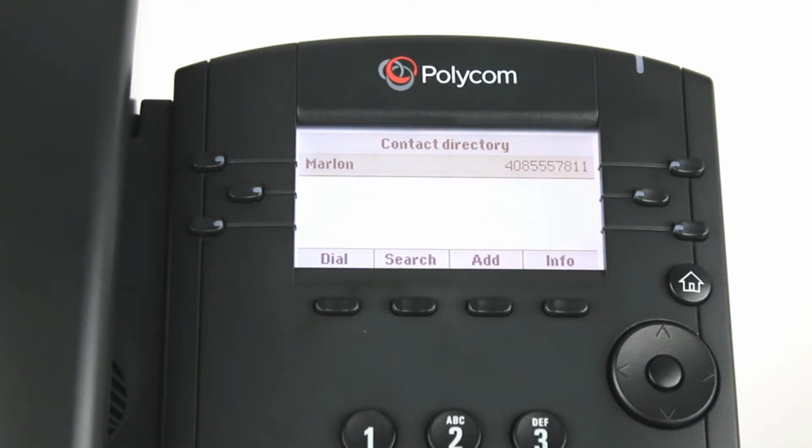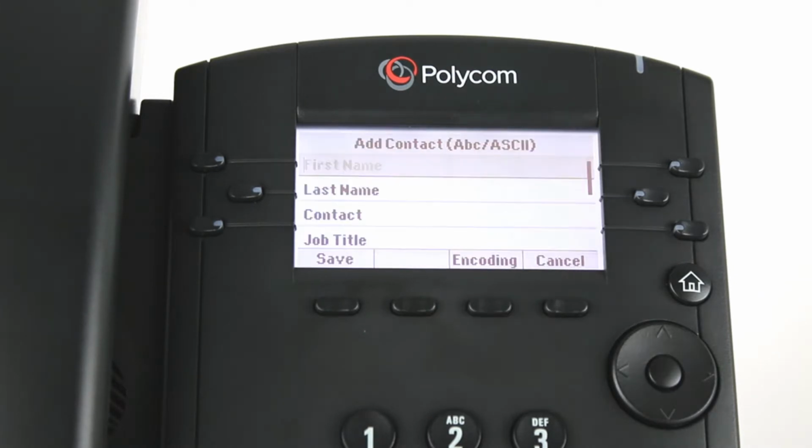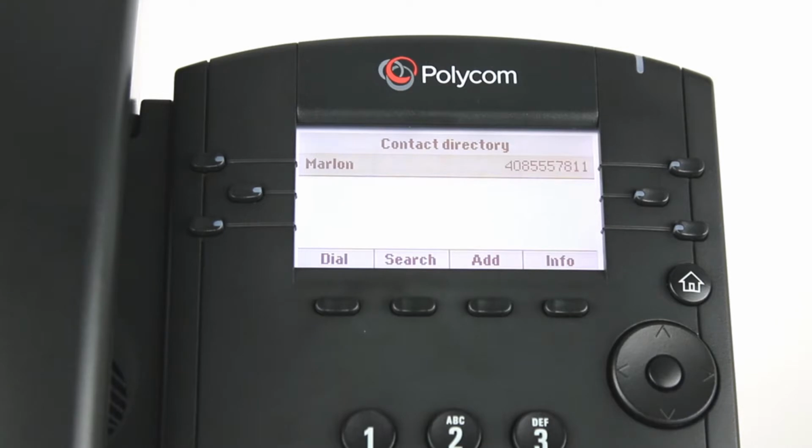To add a contact, press the Add soft key on the screen. Enter all contact information. Then press Save to add the contact. The new contact will display in the contact directory.